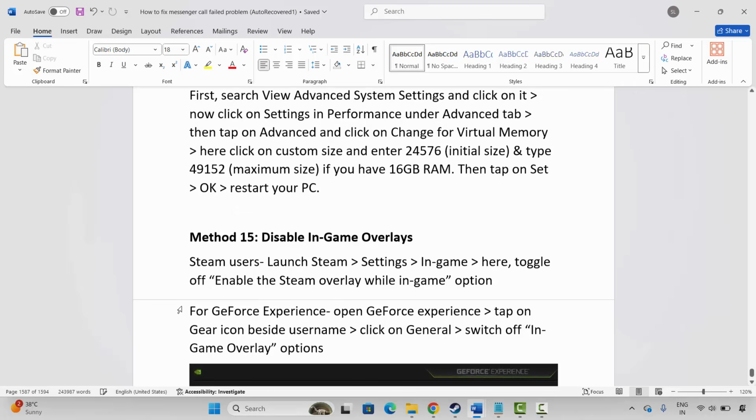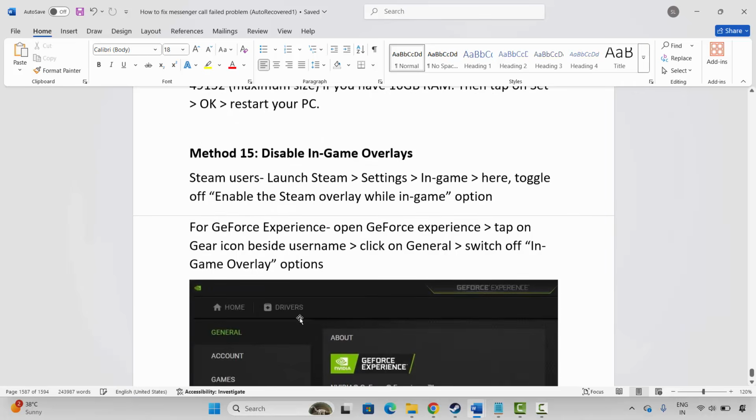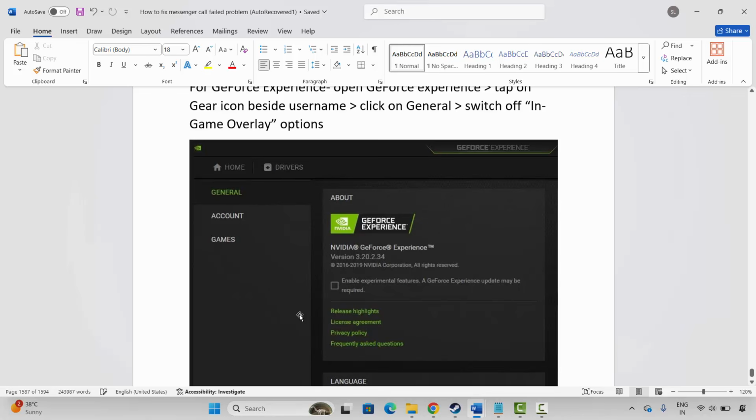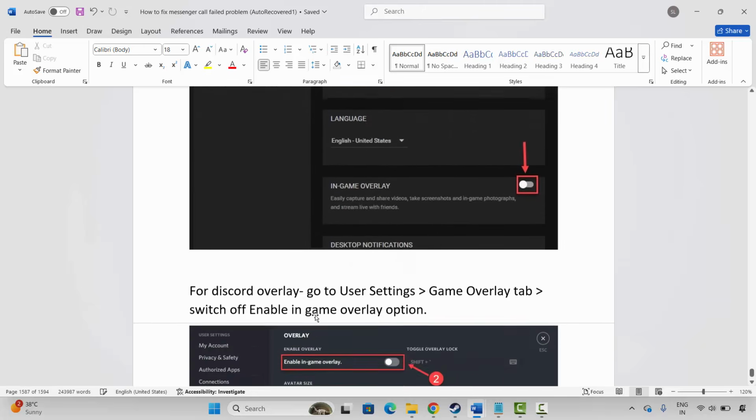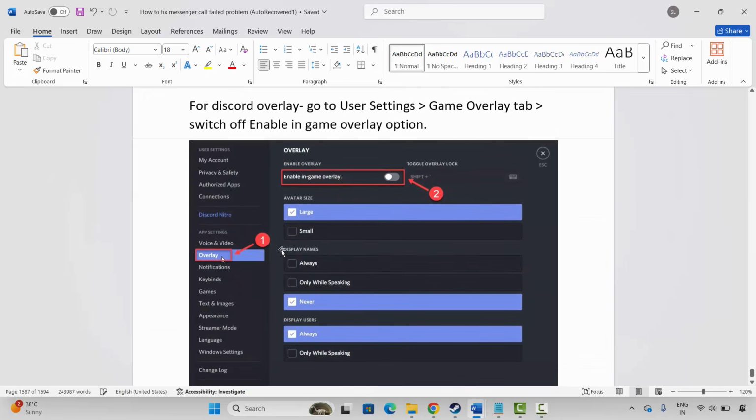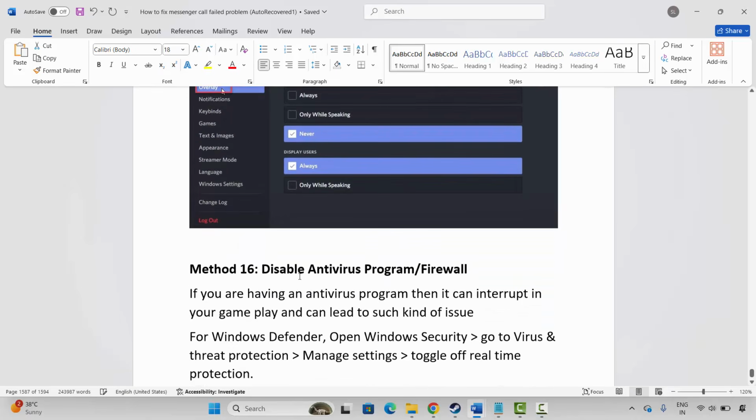Next is for GeForce Experience, open GeForce Experience, tap on gear icon beside username, click on general, and here switch off in-game overlay options as shown in the image. For Discord overlay, go to the user settings, game overlay tab, and switch off enable in-game overlay options as shown in the picture.